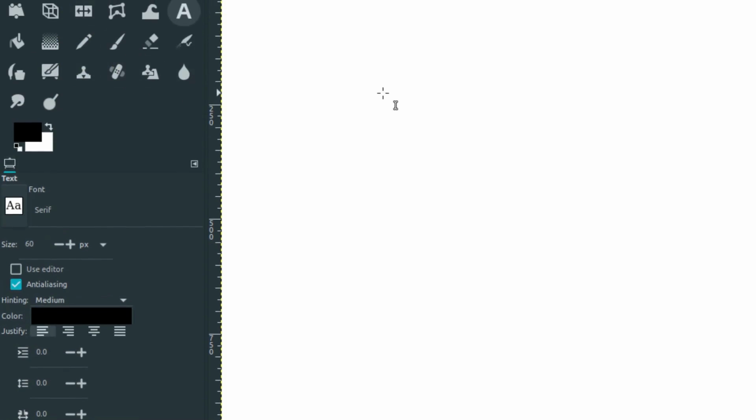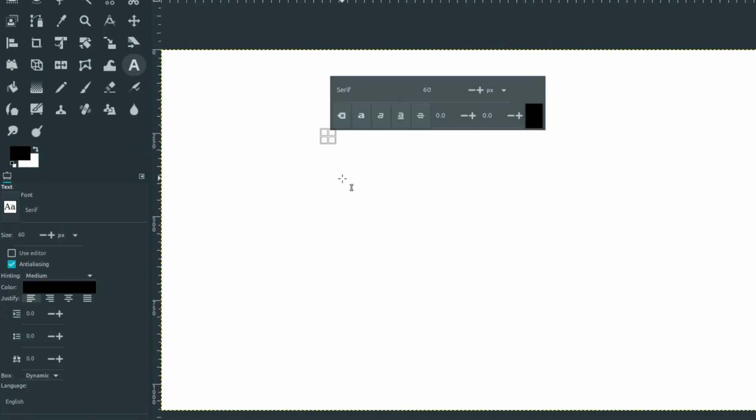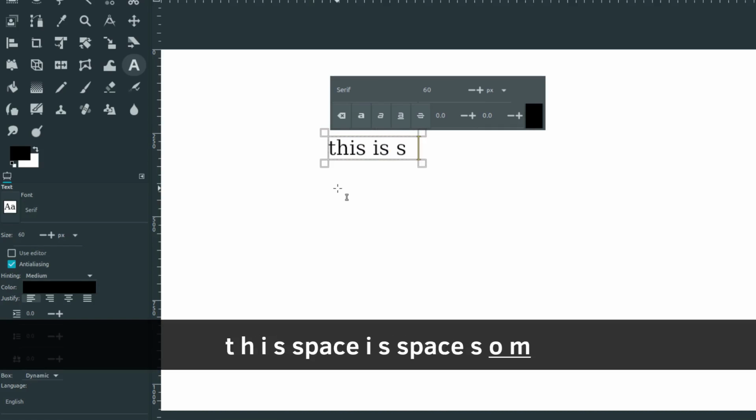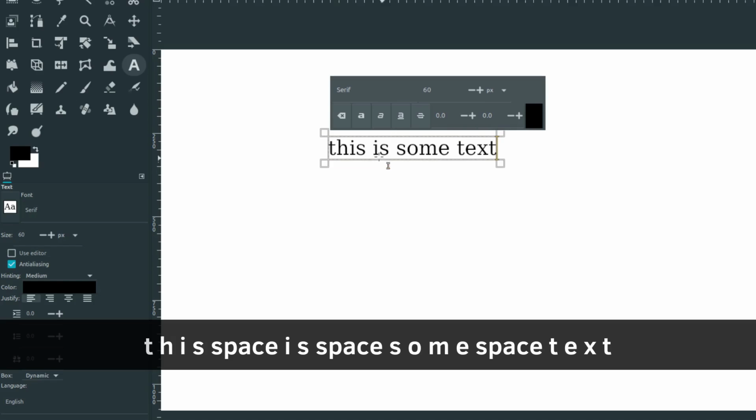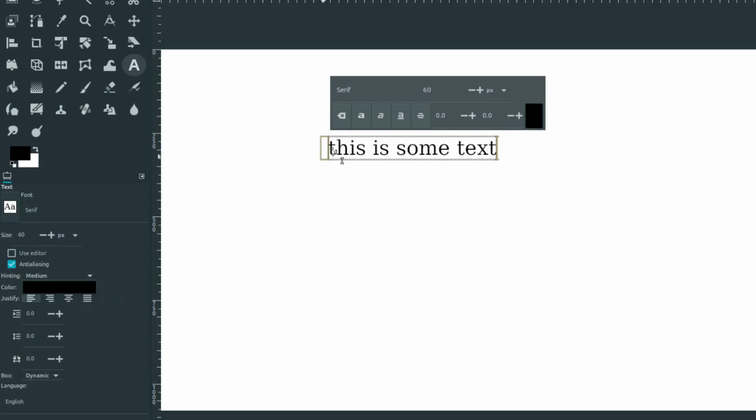So that means when we go to create this, if we just left-click in here, it creates these four boxes. This is our dynamic text box, and we can just start typing in right now. We type our text, and sure enough, the color is black. It's using the serif font, and the size is 60.